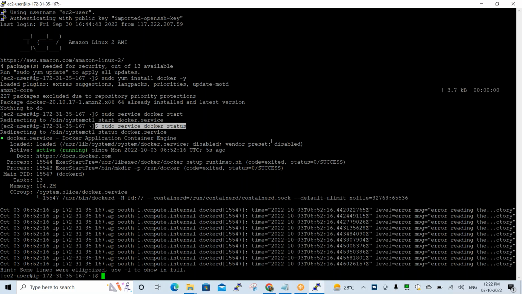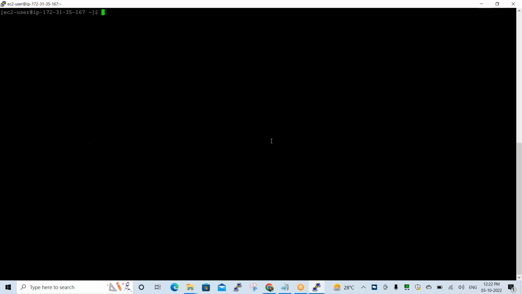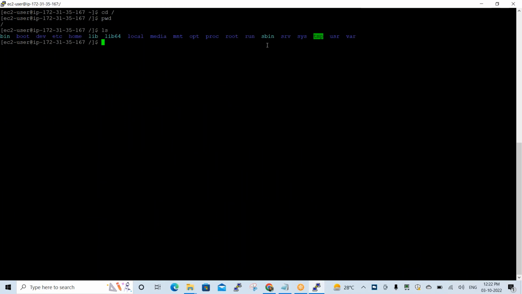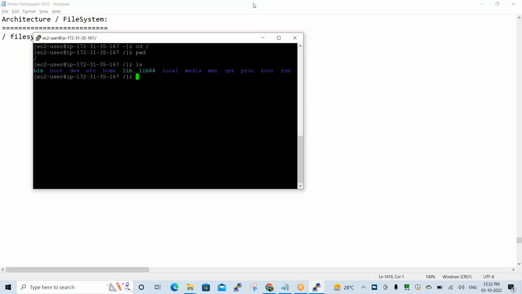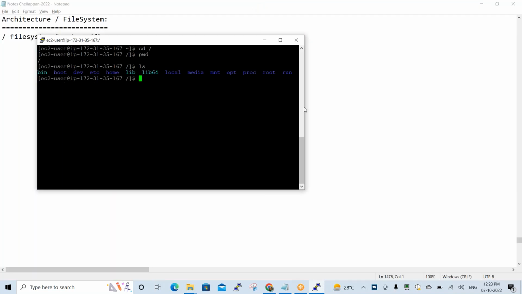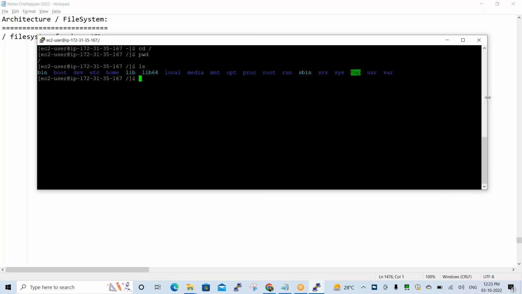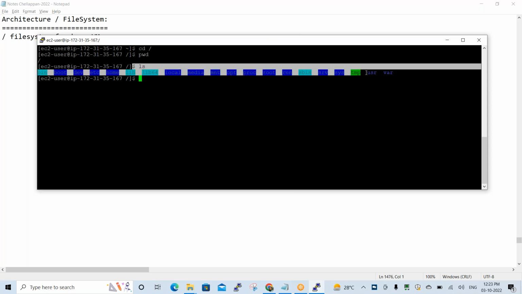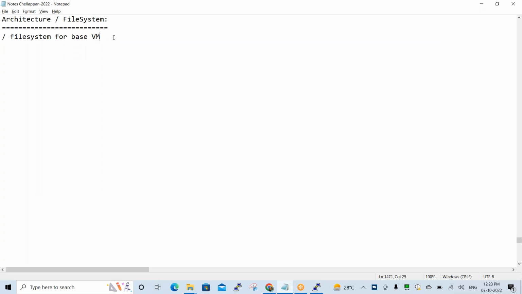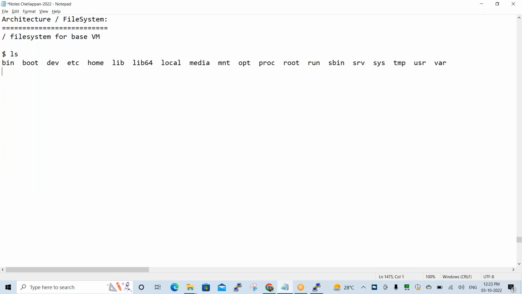If I go ahead here, I give the clear command to clear the screen, then cd and /. This is my present working directory. If I give the ls command, this is the architecture. This is the file system for my base virtual machine. Let me keep this information in notes, it will be helpful for you. This is the file system for my base virtual machine, also known as Amazon Linux this time.